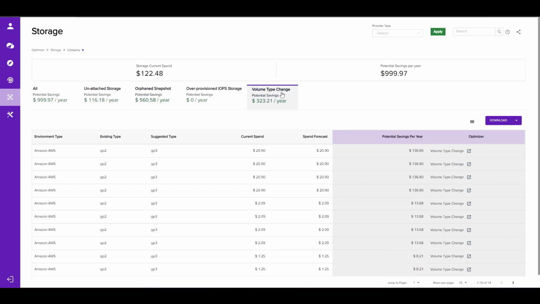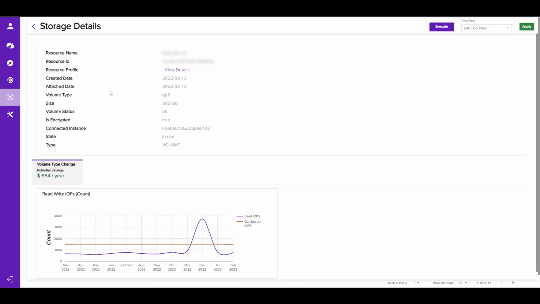Lastly, the Volume Type Change tab displays potential savings if storage volume types are altered to better suit their use case. Along with the listed columns we can also see the existing and suggested types for the volume. Furthermore, we can go to the Optimizer Details section for a particular volume to view its metadata including type, size, volume, and encryption status, its connected instance, and current state. In the graph below, we can look at the read-write IOPS of the storage over time. The time frame for the data can be adjusted using the time filter in the top right of the page and then clicking the Apply button to reload it.